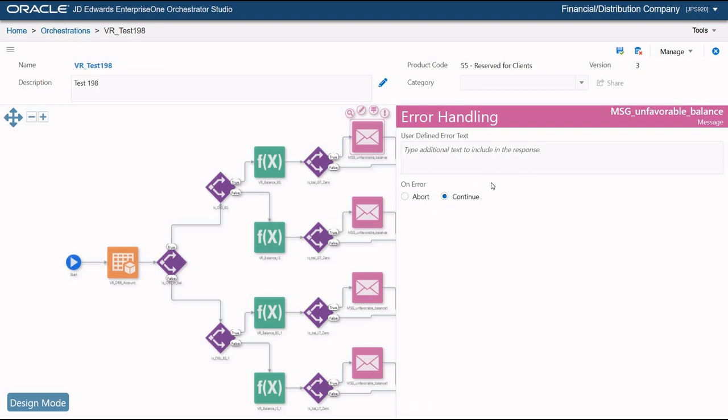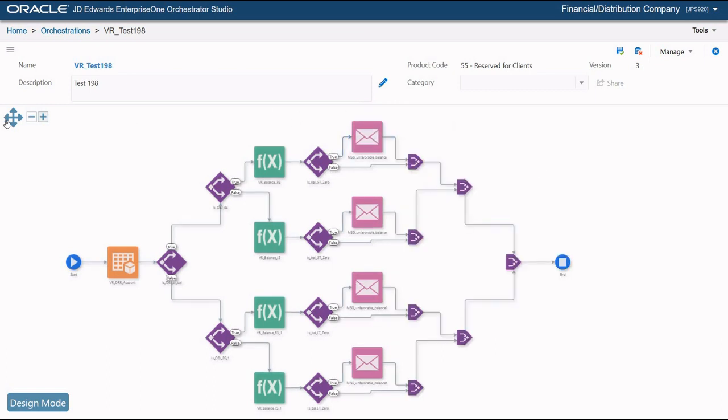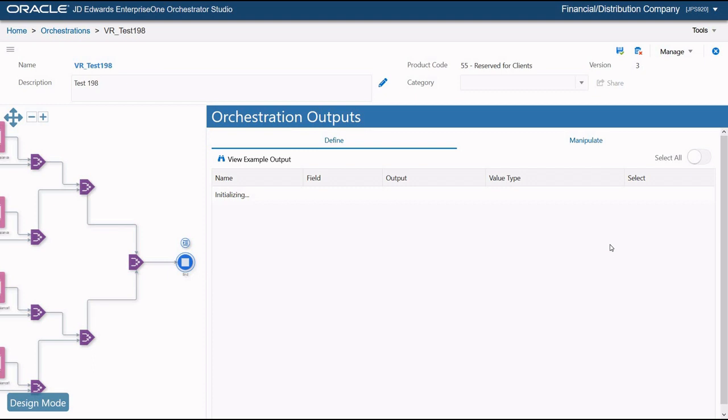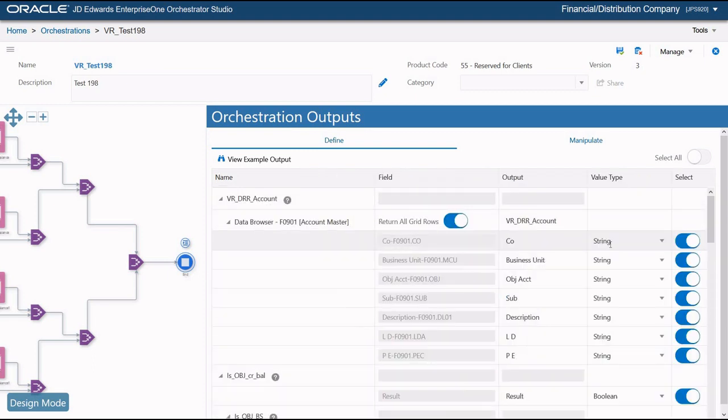And lastly, let us now quickly review the output part of this orchestration. With this, we have completed the review of Level 2 orchestration. So, let us return to the Level 1 orchestration, from where we left off.